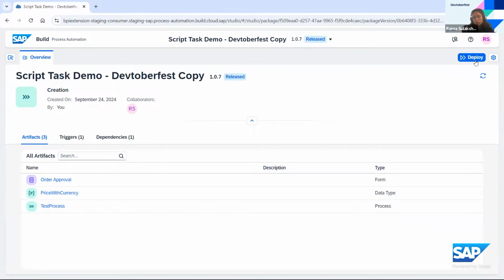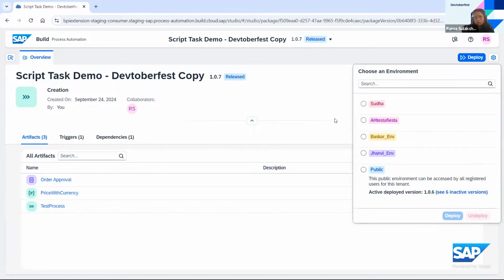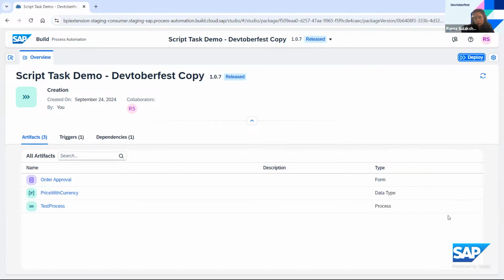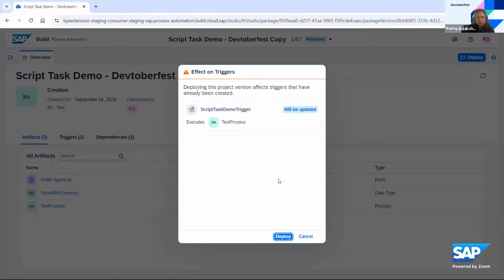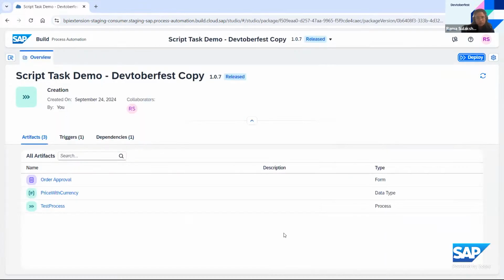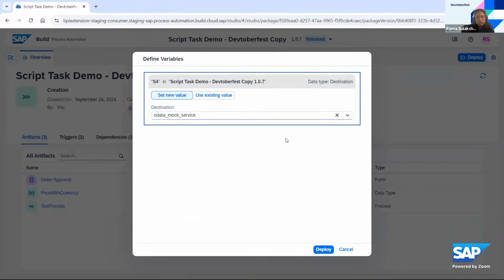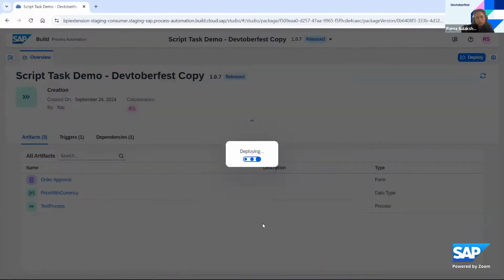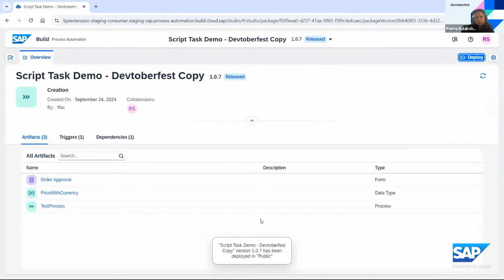Okay, it is released, and then I can deploy. So I need to choose the environment. I'm saying it's a public, and then say deploy. Since we have an action, we need to choose the appropriate destination and say deploy. Okay, so it has deployed now.